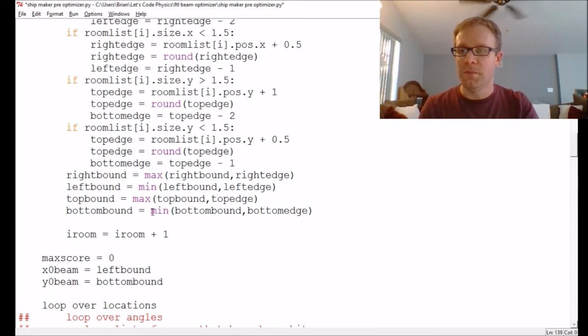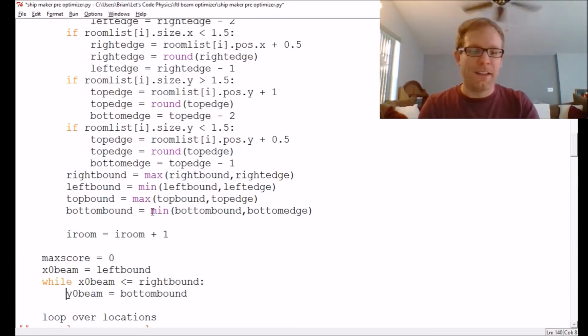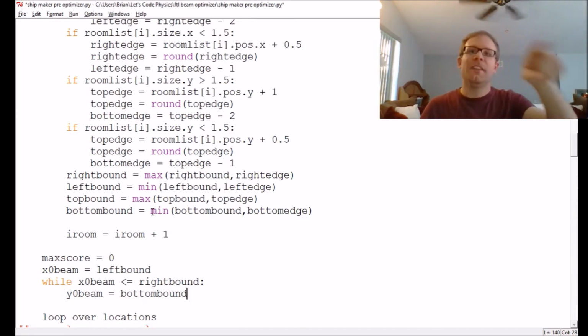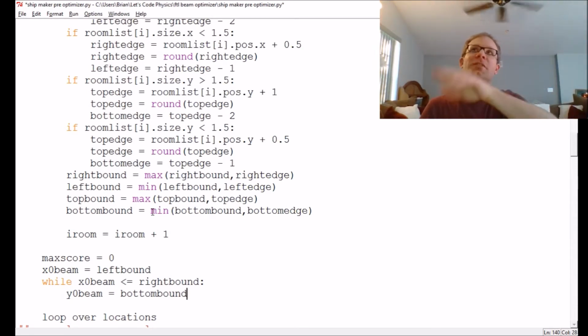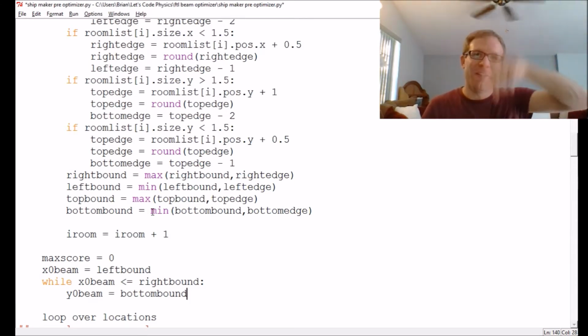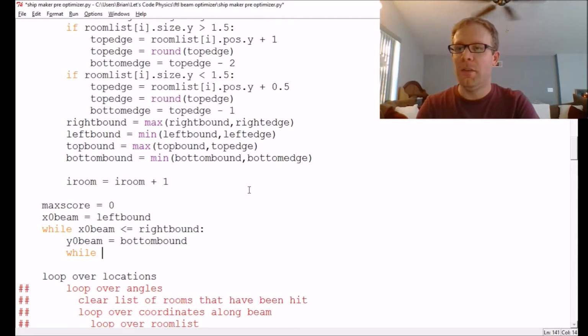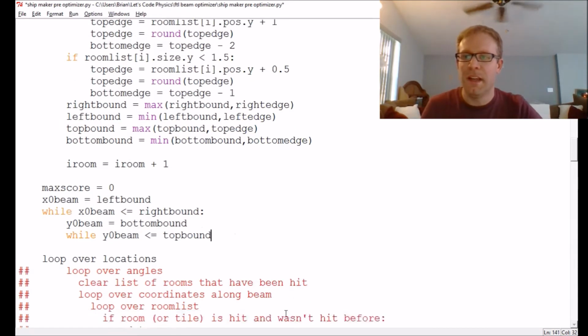Cool. And then actually, I need to go ahead and start a loop here. So while X0 beam is less than or equal to the right bound, there we go. Now I can set the Y0 beam because as I go around the X's, as I try different X values, I need to reset the Y value so they're not just going in a diagonal line. I'm trying every possible location on the grid. Y0 beam equals bottom bound, and we're going to say while Y0 beam is less than or equal to top bound. So I'm going from left to right and bottom to top.